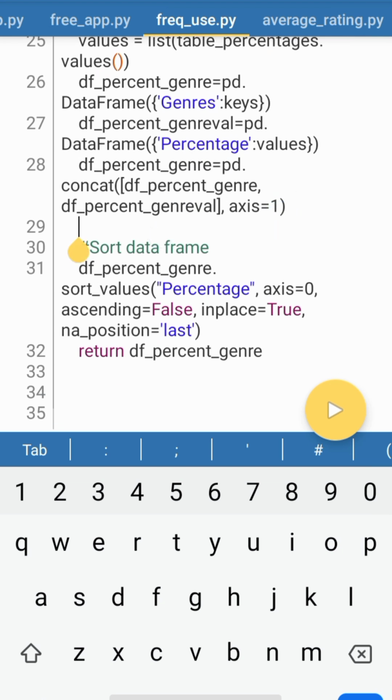And this final function, which is sort data frame, sorts the data frame, this df percentage genre, which is the table containing the genre and the percentage. This sort values function sorts it in descending order. That's why I said ascending false means sort it in descending order. And na position last means if there's any empty cell, it should be put at the bottom. So we return the value.